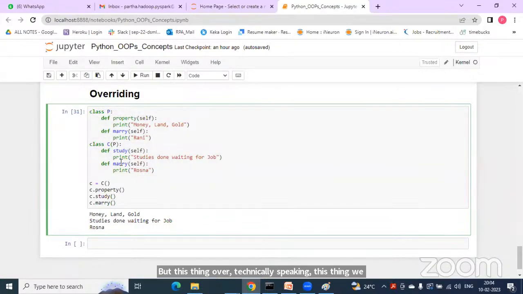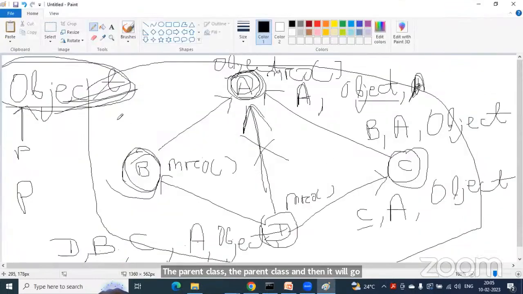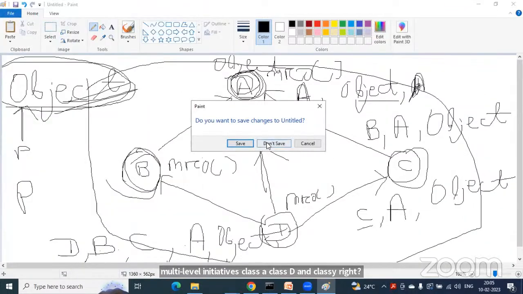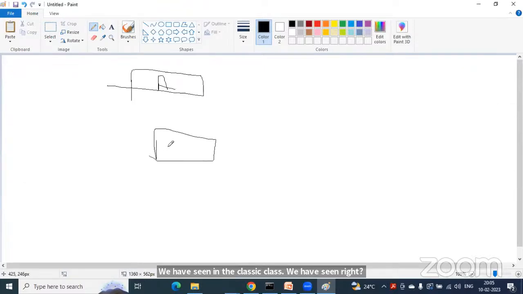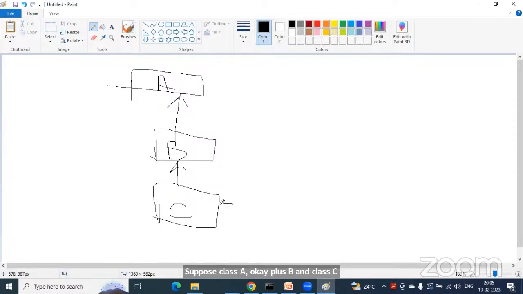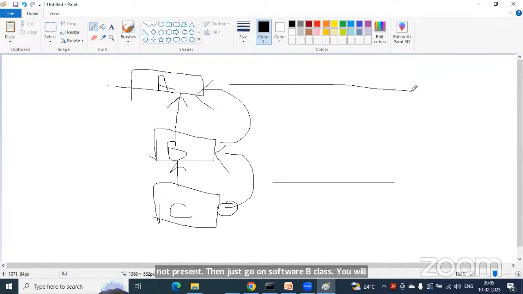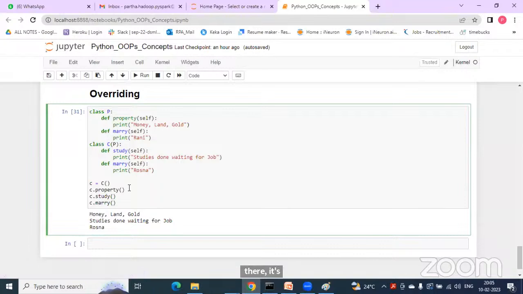Suppose I'm looking for a method. If it's already present in the child class, no need to go to the super class. Just print that of the child class and stop there itself. If it is not present, then obviously it will go to the parent class. If the parent class doesn't have it, then it will go to its other parent class, like we have seen in multilevel inheritance, class A, class B, and class C. Suppose B is inheriting from A, C is inheriting from B. So first you search in class C. If it's not present, then you go and search in class B. If it is present in class B, fine, then print. If it is not present in B, then it will go and search in class A. Okay, that is the concept. So technically speaking, this is the concept called overriding. That's all from my end for today's class.